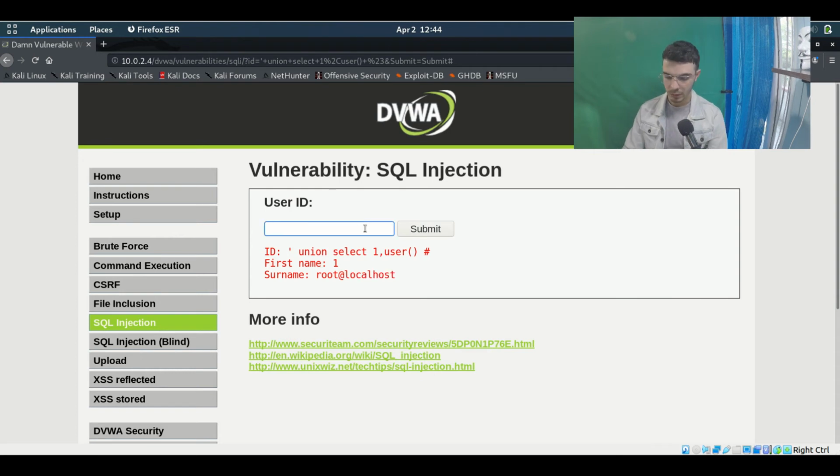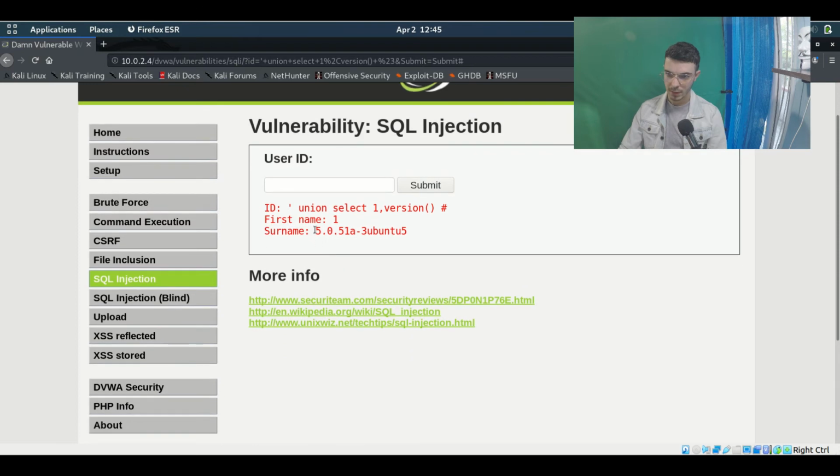So now let's try another one, for example with the version. So single quote, then the SELECT and the version. Let's go, and here we have the version. From now we can, for example, search for some CVE, some vulnerability, and we can exploit this.